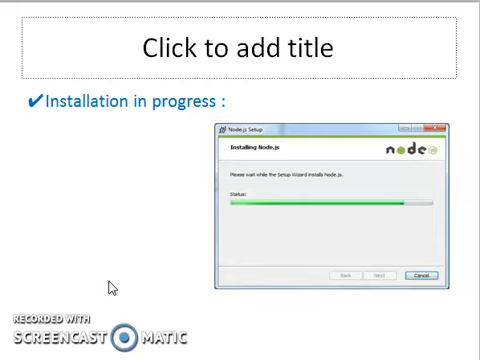Wait for a few seconds or some minutes. It automatically sets up and installs all the Node.js programs and environment in your system. After the installation, a Finish button comes up. That means the installation is finished. By clicking finish, the setup will be implemented in your system.